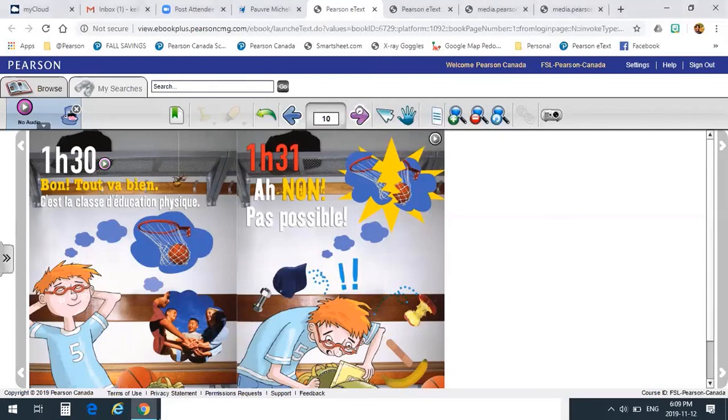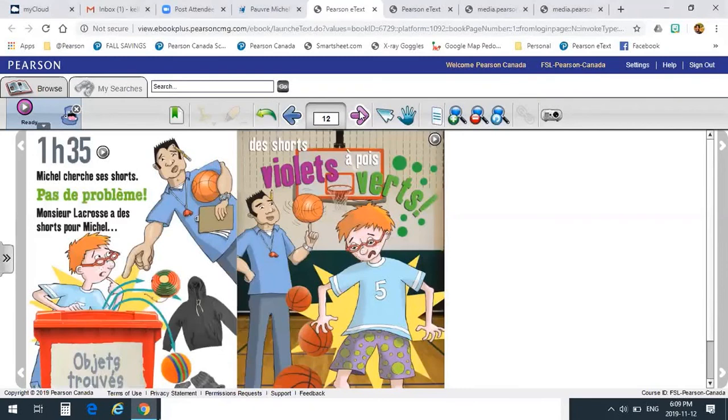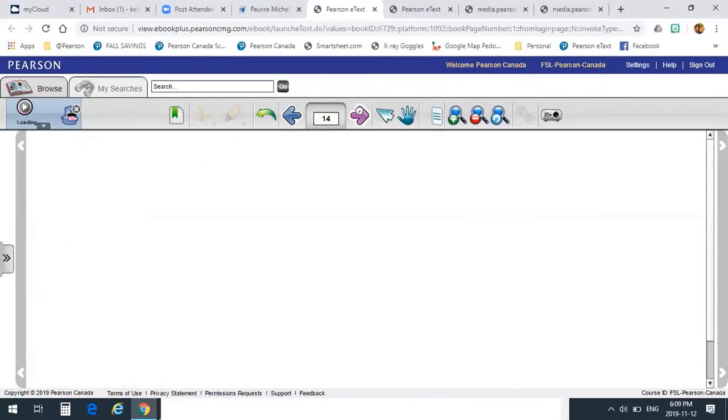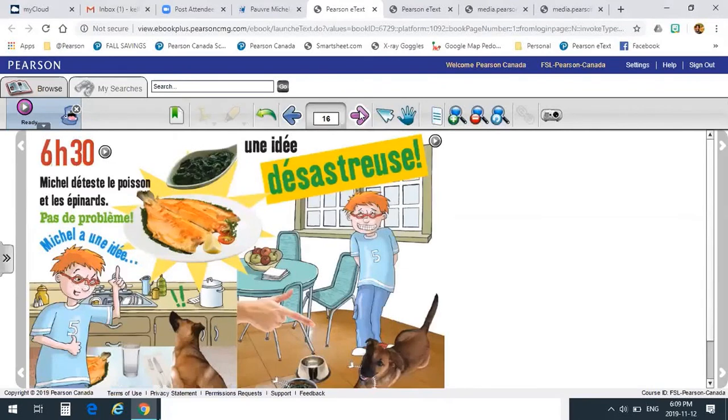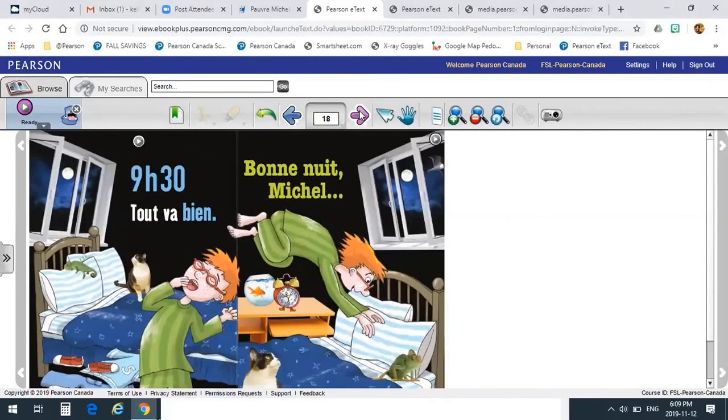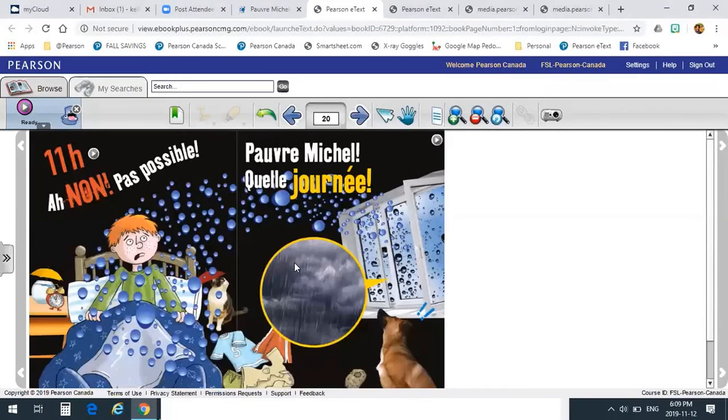So this is one example of what we call literacy titles. These are not modules. This is not full lessons built around a language element. These are for reading and enjoyment, of course. So there you go.